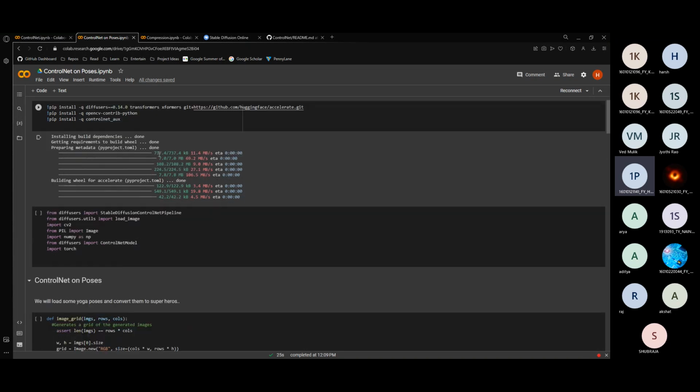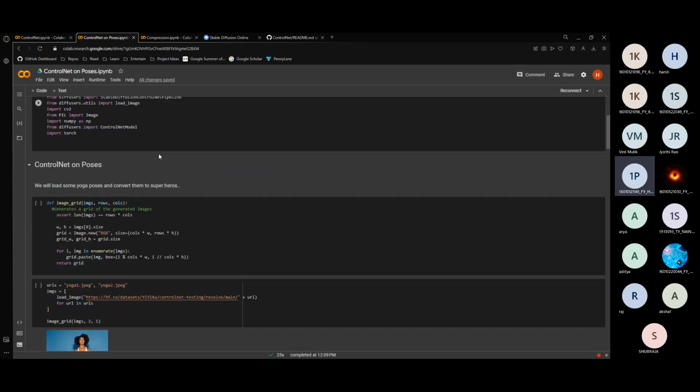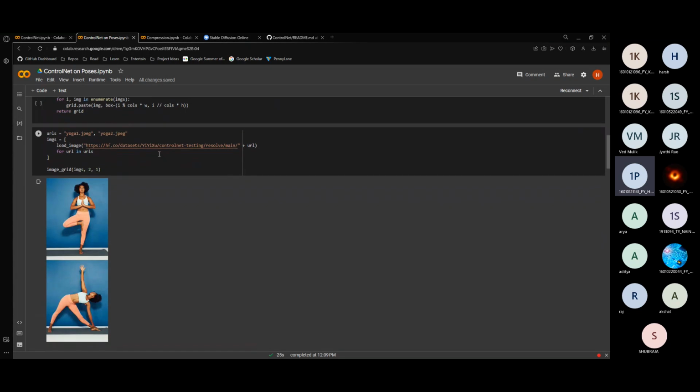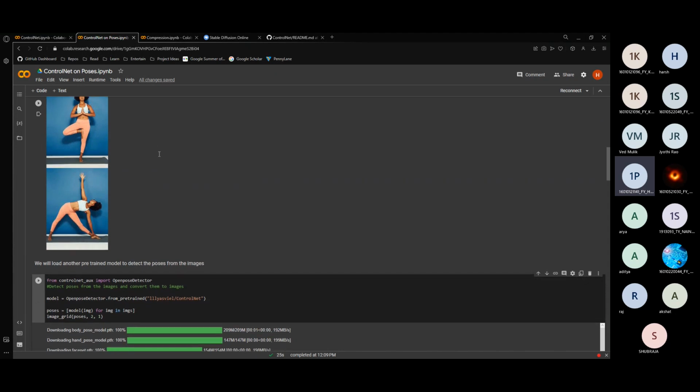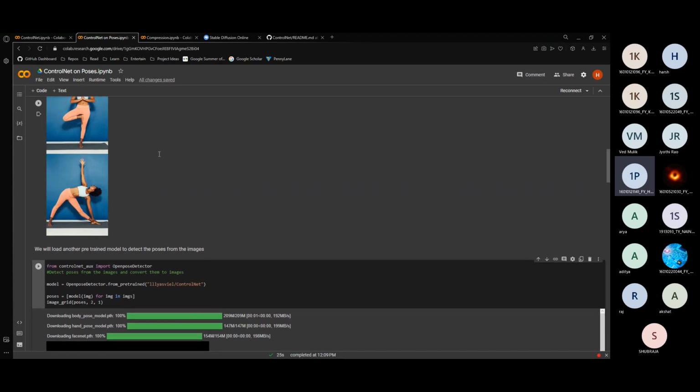So you'll install the same dependencies as before, and these are the few yoga images that I found on the internet that we are going to use for this purpose. Now, the ControlNet Aux library that I mentioned before, we are going to use what is called an OpenPose detector. That is nothing but a pretrained model that detects the poses from the actual human being.